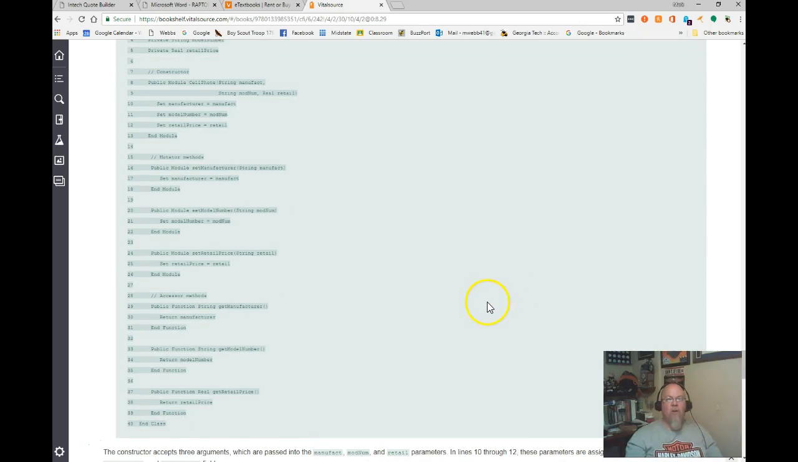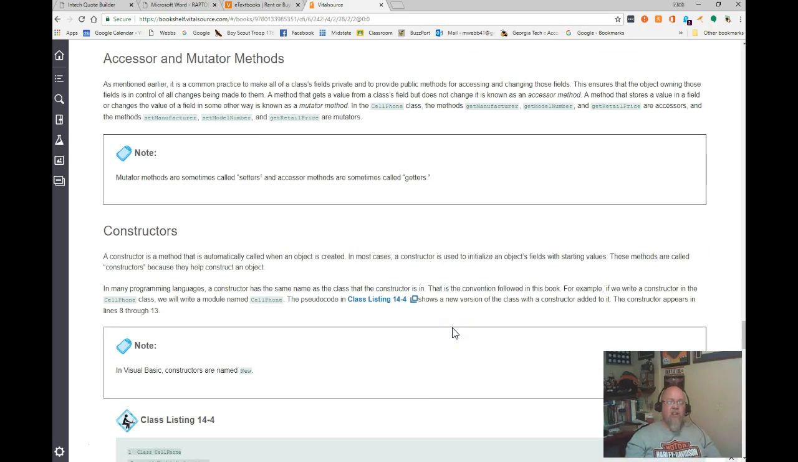Okay, so this next section talks about constructors. Now, a constructor is a method. The thing about a constructor is it's going to be executed at instantiation time. So it is a method that gets executed only once, and it never can be executed again. It only gets executed once, and it only gets executed at instantiation time.